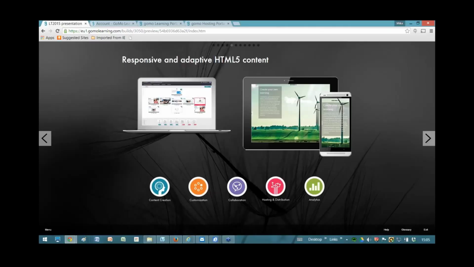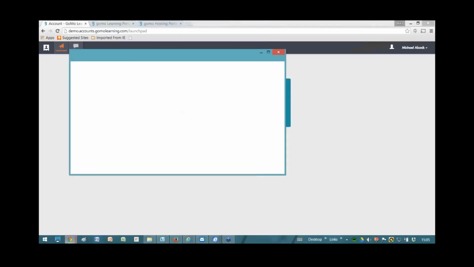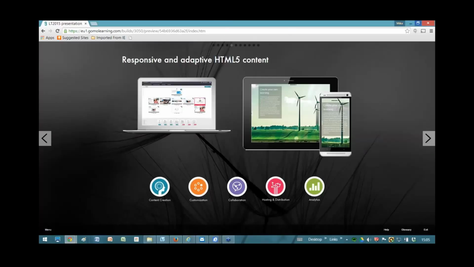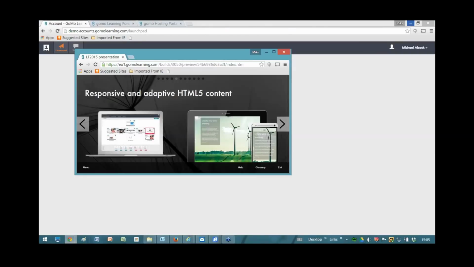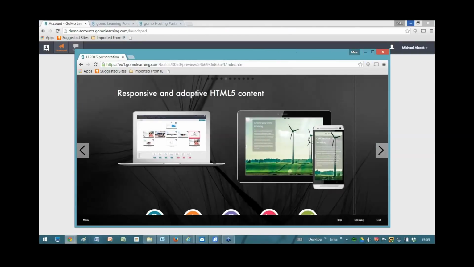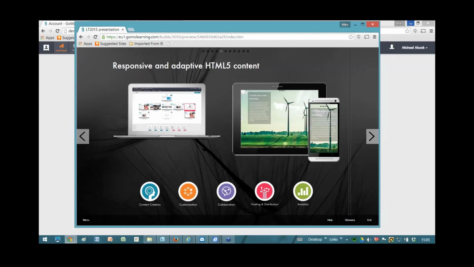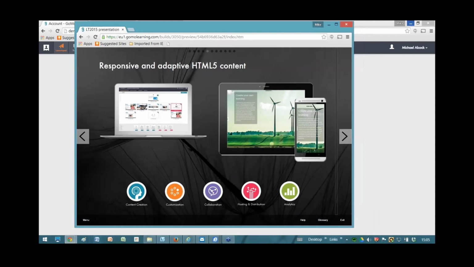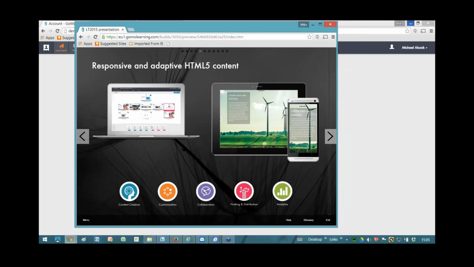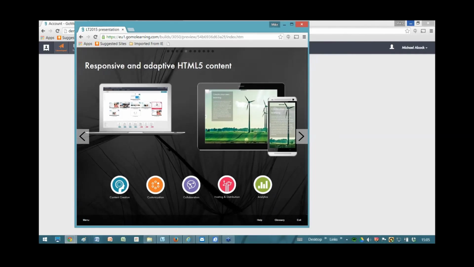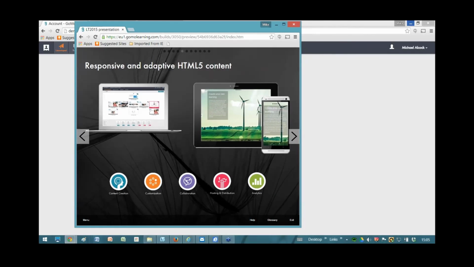It's inherent within GoMo. So just to illustrate that, if I just disconnect this browser session here, we're actually looking at a piece of GoMo content on the screen now. I'll just stretch it out a little bit like so. So this is a GoMo course. As I shrink the browser down, the content responds to the changing browser conditions. You can see the images hopefully shrinking down.